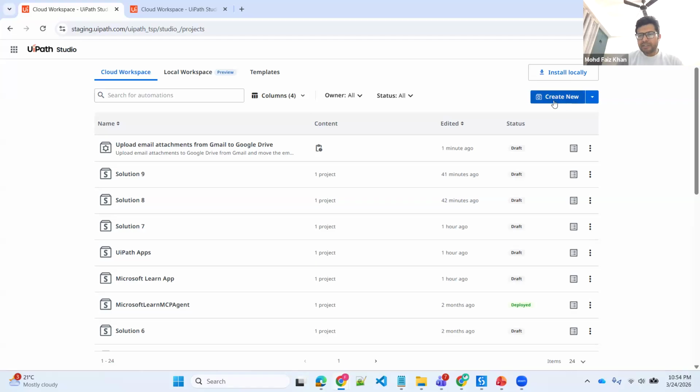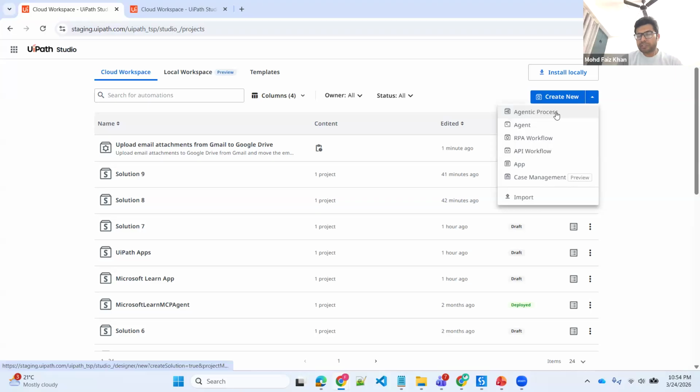Under this create new option, I was talking about the multiple offerings, right? Starting from agentic process, this is the master role I was talking about, the agentic orchestrations. You can build these solutions. Just click on it, and it will navigate to the master solutions. And this is the agent. I will showcase how you can build it.